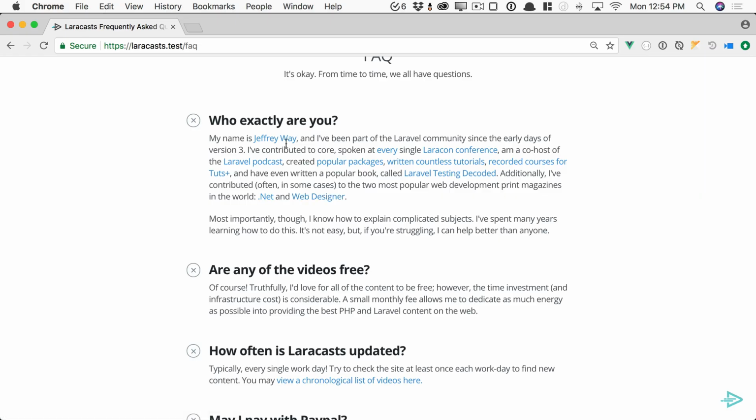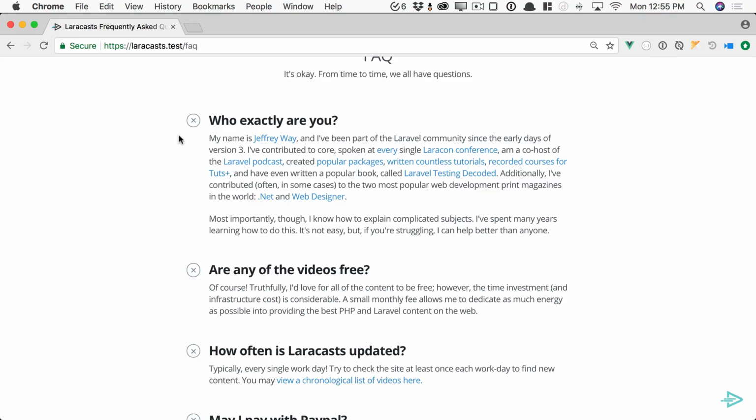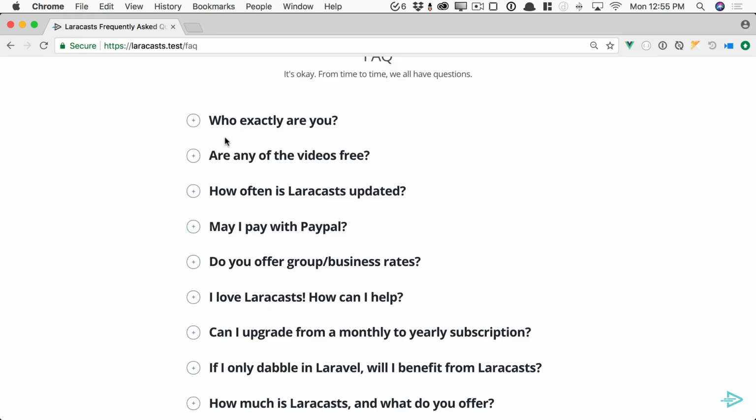So let's think about it. When this is open, you should see an X here, and when you click on that, it should hide it, like this. So it sounds like the symbol we use here is going to be contingent upon whether or not it's open. So we could say, if it's open, then I want to show an X symbol. Otherwise, why don't we use, how about a plus? Let's see how that looks.